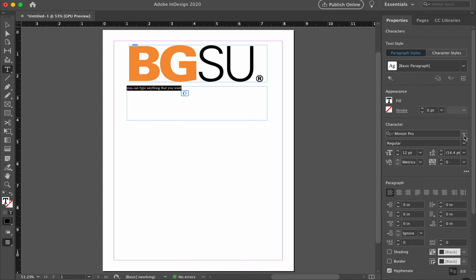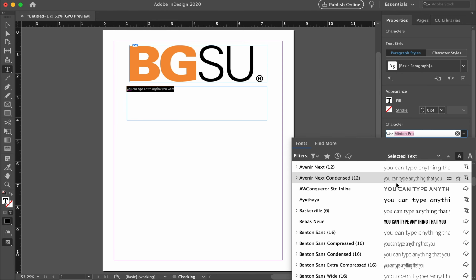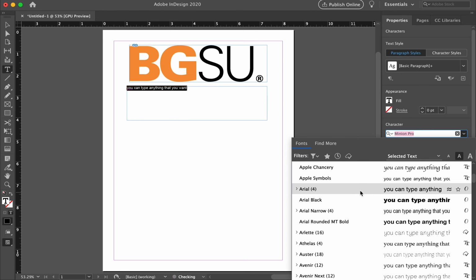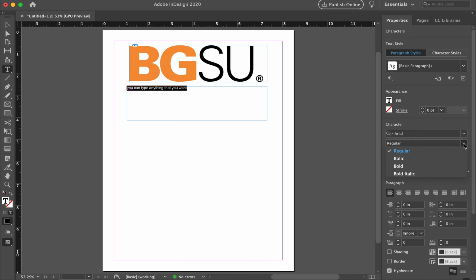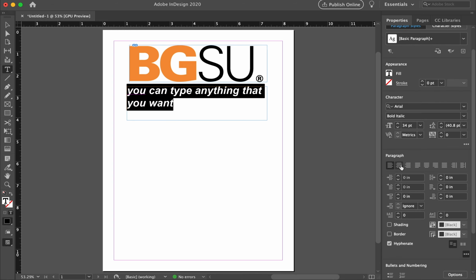If you select the text, you can come over here and you can change your font just like you can in Word. So you can make it a different font, you can make it italics or bold, you can change the size of it, you can make it center aligned, you can justify it right or left, and then you can justify it in a bunch of different ways with the final line.